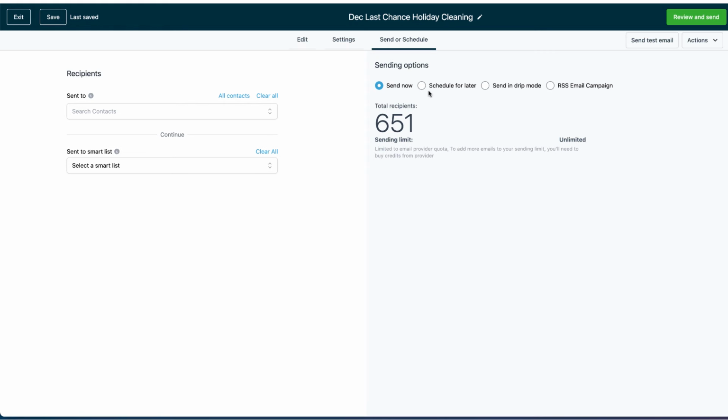Now, if you're using the free version of Send in Blue, I recommend that you send in drip mode. You can send all of them if you'd like. I think it's going to require some type of a payment and or a monthly subscription with Send in Blue, but you can send 300 emails a day.